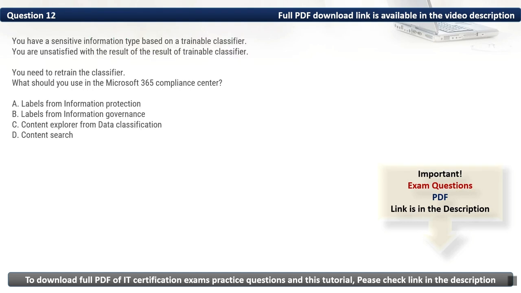Question 12. You have a sensitive information type based on a trainable classifier. You are unsatisfied with the result of the trainable classifier. You need to retrain the classifier. What should you use in Microsoft 365 Compliance Center? Firstly, let's eliminate the incorrect options. We have A. Labels from information protection.